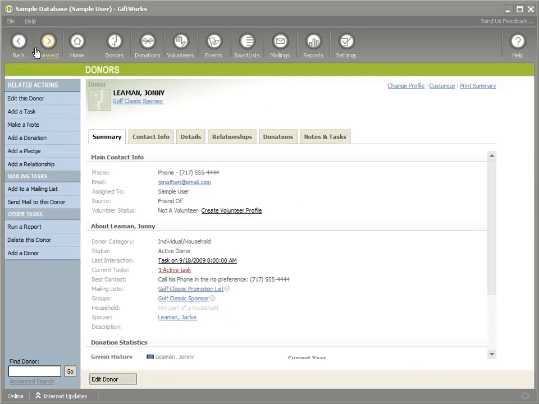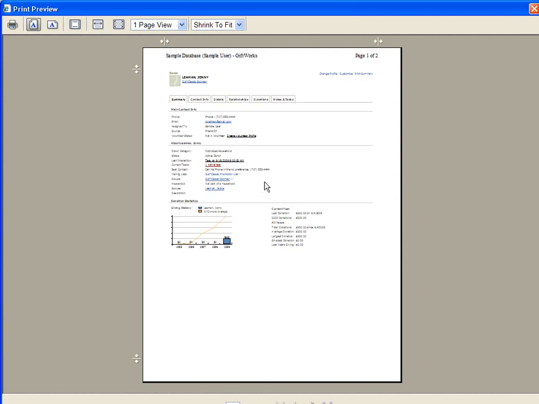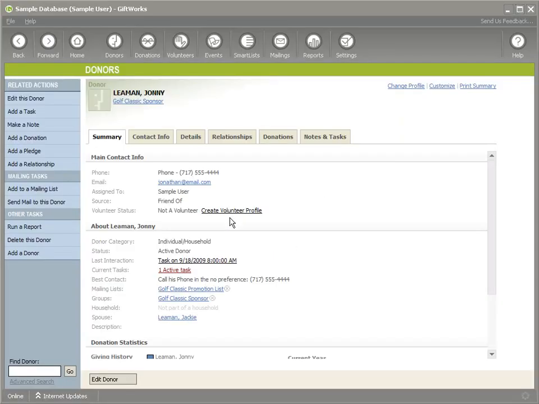Whatever reports or screenshots we think are useful, just to have a record of what his information was prior to the merge. The merge will try to bring over everything it can, and where there's a conflict, the donor that you're keeping will preserve that. And I'll give you a couple examples.